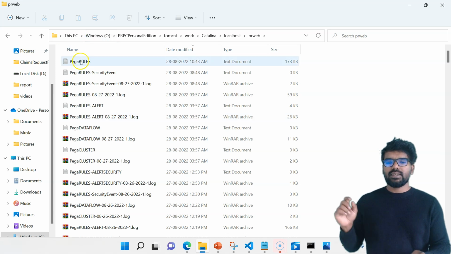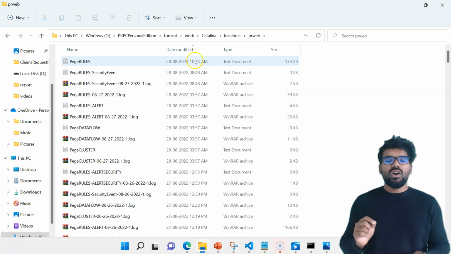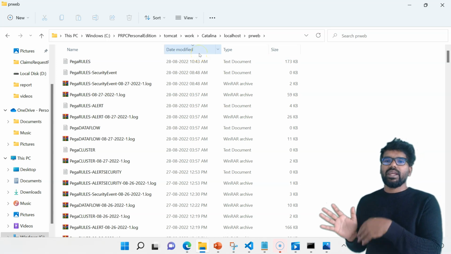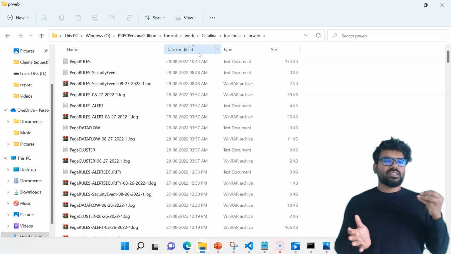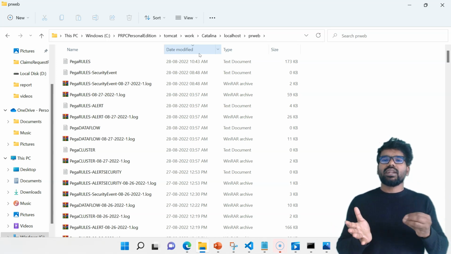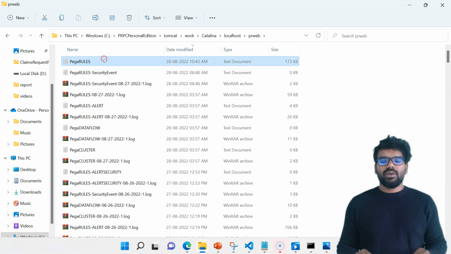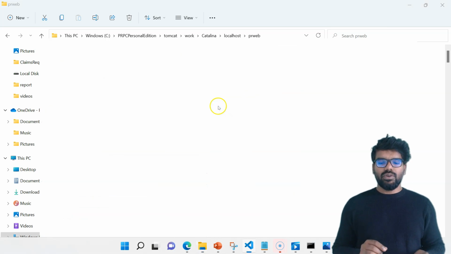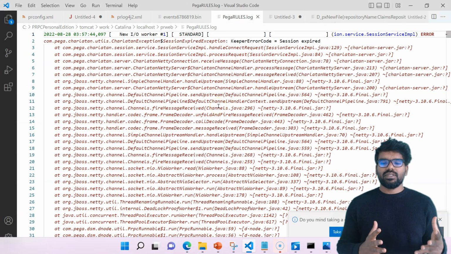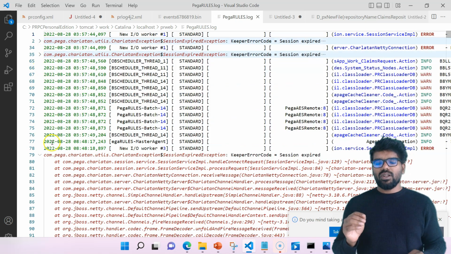As I told, there is a Pega log file, a security event log, an alert log, a data flow log. All these log files are getting updated frequently. Whenever some log message gets generated, it will be persisted into this file. So someone is definitely writing the log entries into these files. If you want, you can really open these files. I'm going to open with my Visual Studio Code. There you can also find all these log messages, and you can use it to easily navigate between the log messages.